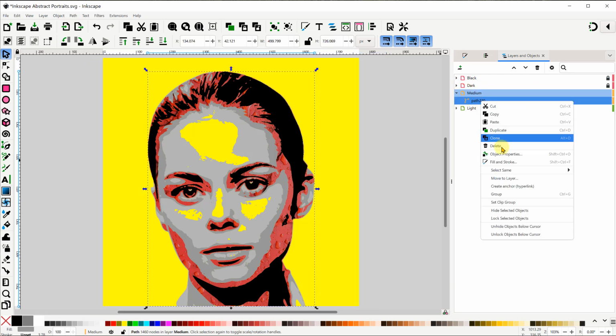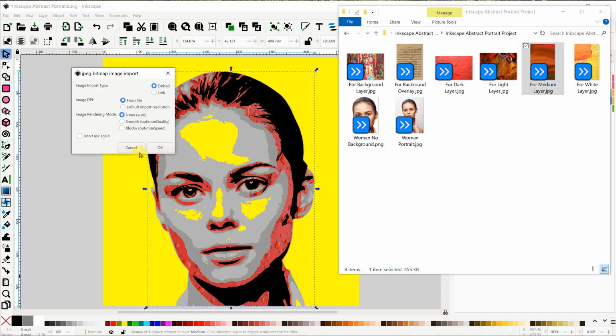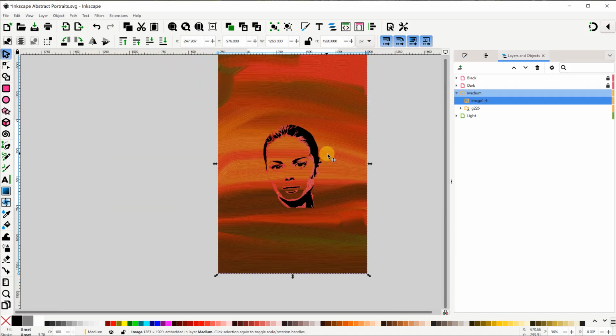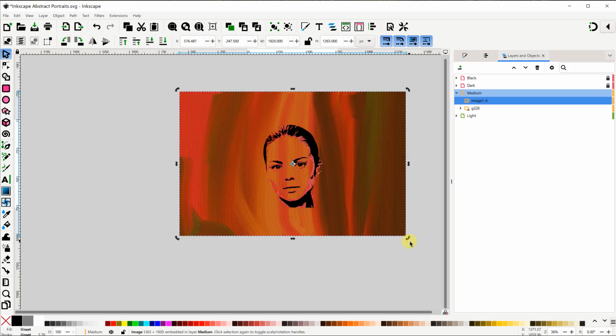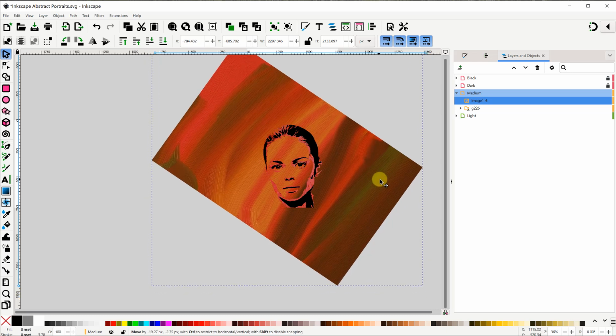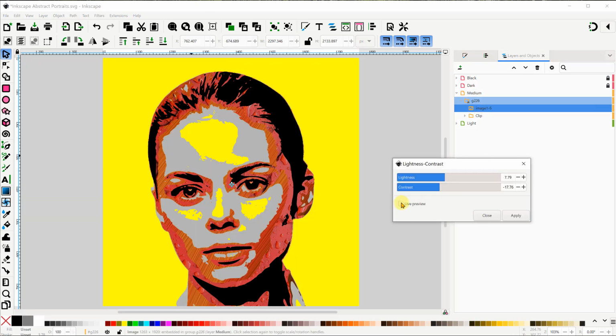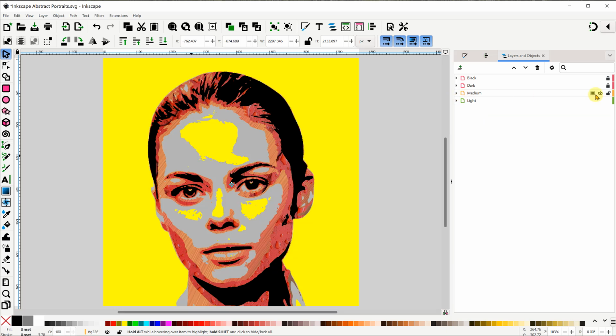We'll set the clip group for this path. And let's drag in the image for the medium layer. For this one, I decided I wanted the brush strokes to be on a diagonal and to use just mostly the red and the orange coloring. I'll zoom to the page again and drag the image into the clip group. And it's time to adjust the lightness and contrast again, this time to be a little bit lighter than the layer above it. Okay, lock it up. Let's move on to the light layer.